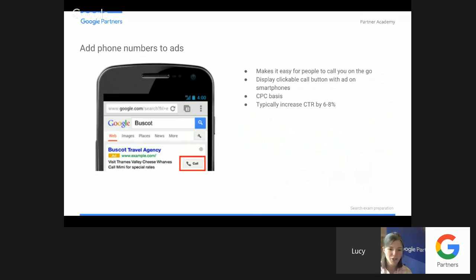So you can use ad scheduling, or even the call extension scheduling, to say only show my ads when my business phone lines are open, which can be quite reassuring for business owners who are worried about lots of phone calls when their staff aren't in to take the calls. And this allows you to make sure that doesn't happen.